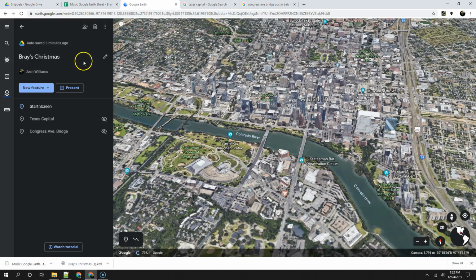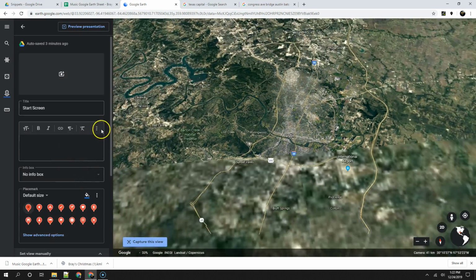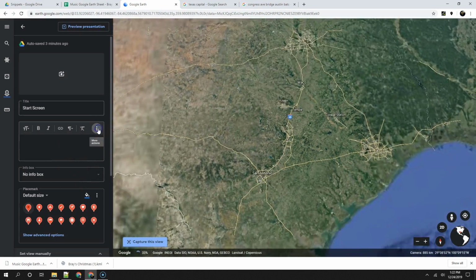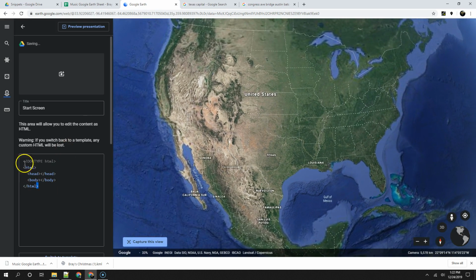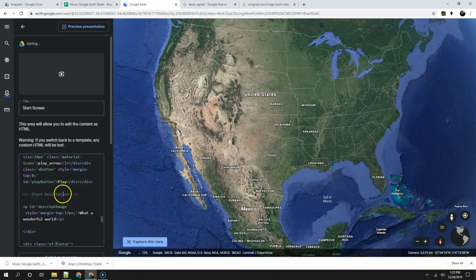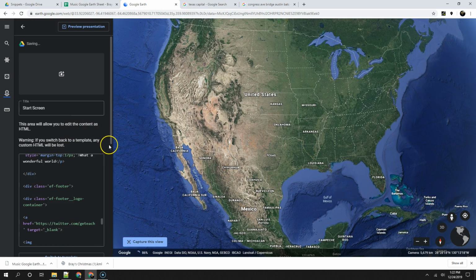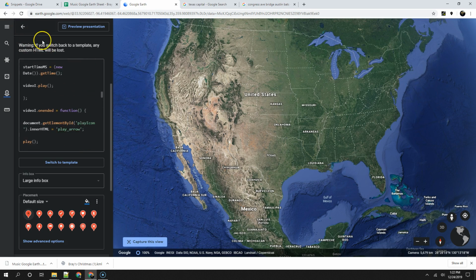Go back to your Google Earth. Go to this first start screen. Gonna make two changes here. So click that box there, switch to HTML, and then just replace all this information here. So I'm going to hit Control A for all, and I'm going to paste it right there. And then the only other change I need to make is switch it from small info box to large info box. Okay. And like I said, it automatically saves.